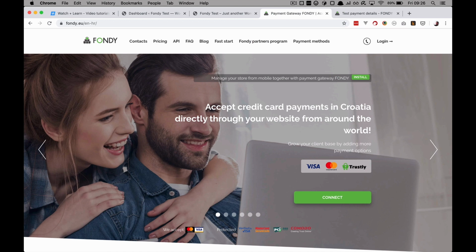So Fondy is a payment gateway, kind of like Stripe or PayPal. It supports Visa, Visa Electron, MasterCard, and Maestro bank cards from any country in the world. And then if you're in the EU or in Russia or Ukraine, then you can use online banking, PayPal, SEPA, Swift, partial payments, credit payments, and direct debit, right?